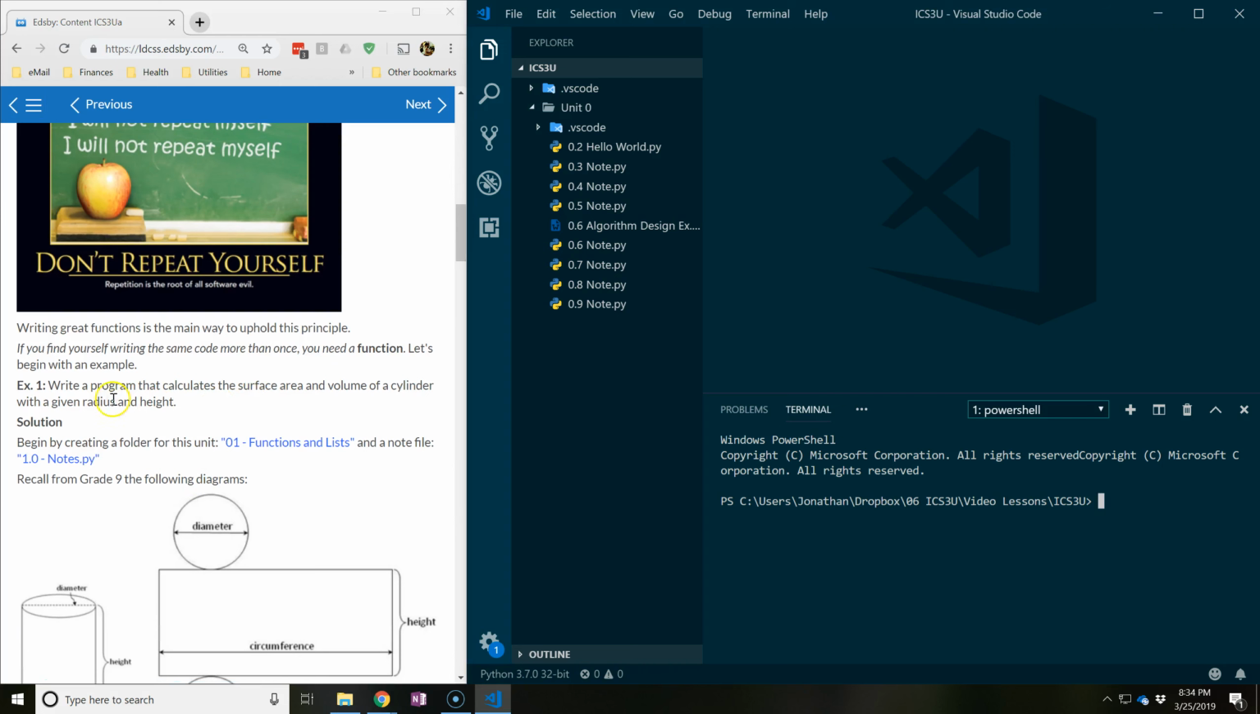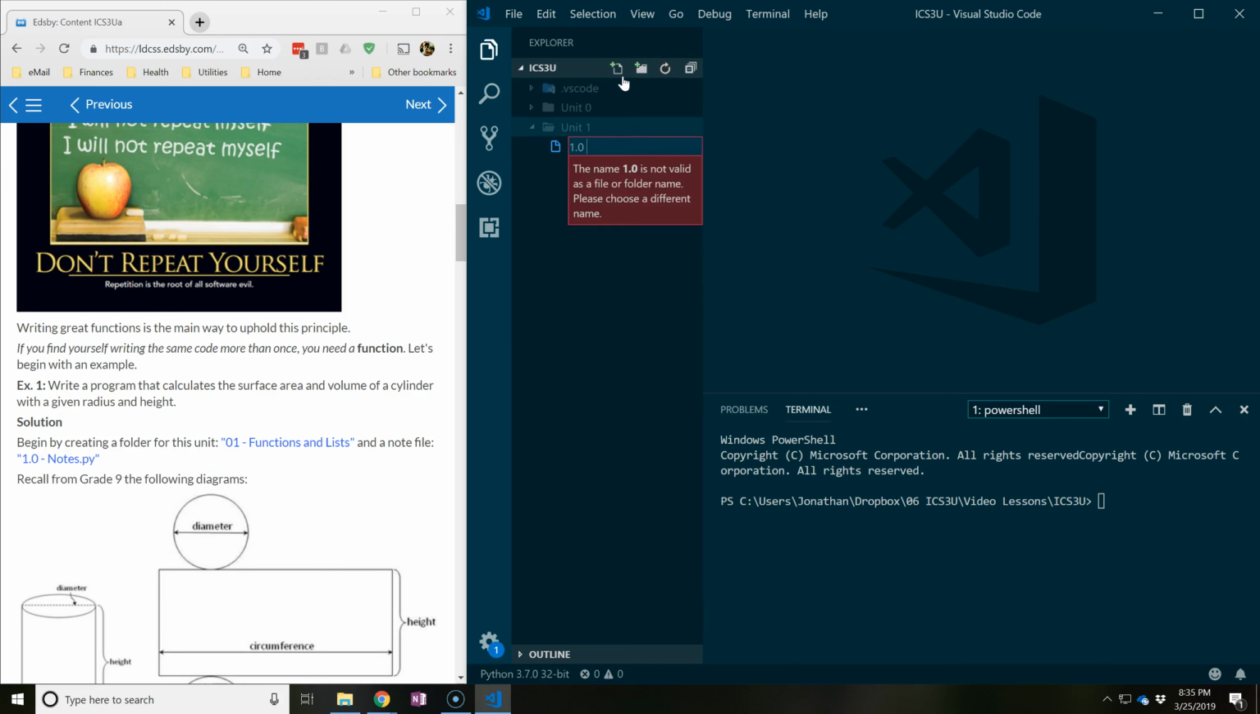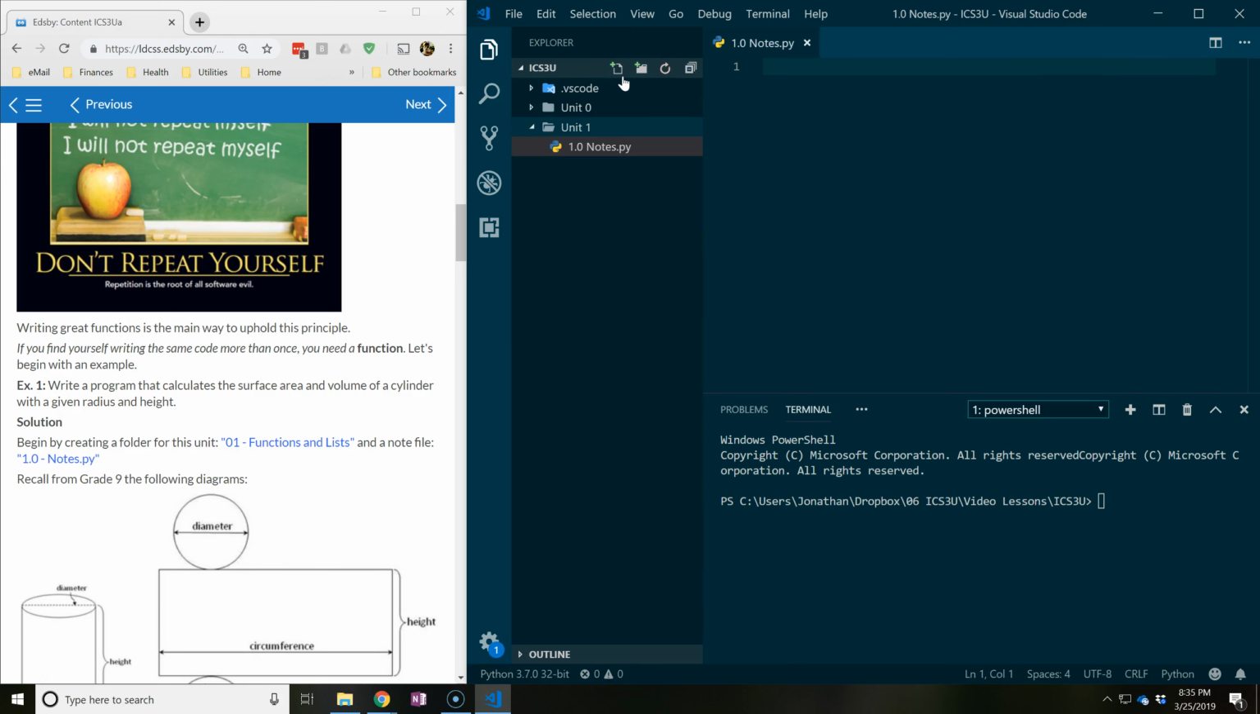Alright, example 1 says, write a program that calculates the surface area and volume of a cylinder with a given radius and height. Okay, let's start by creating a new folder and note file. This is unit 1, so we can add a folder here. We'll call it unit 1. Here we go, and we'll just close this one, and let's add a file, 1.0 notes.py.